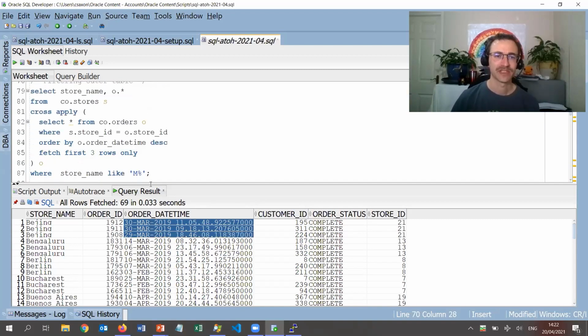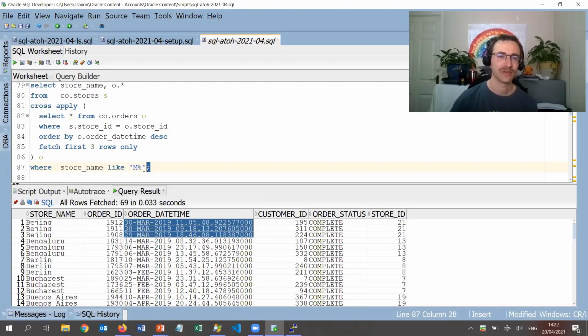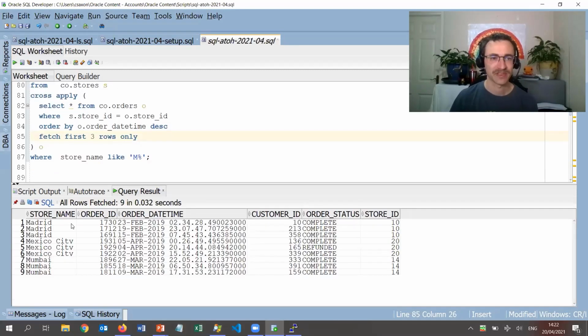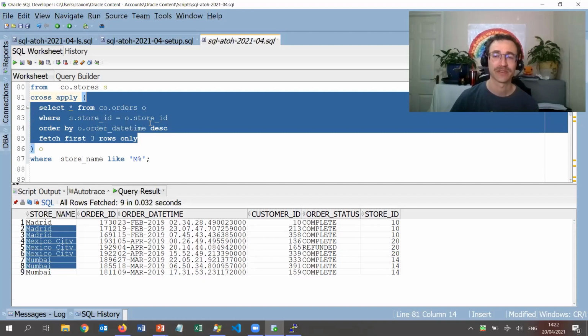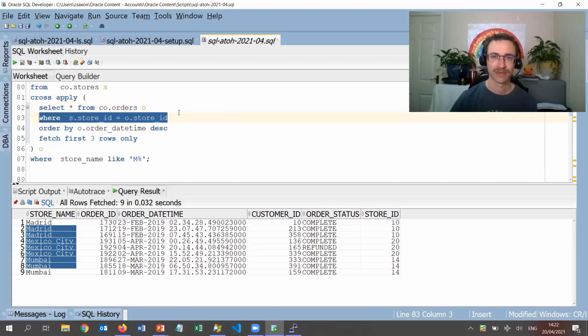We can then also use this to filter the outer table. So let's just find the stores that begin with M, so Madrid, Mexico, Mumbai, and we're then only going to look up orders for those 3 locations. We're going to run this subquery for those because we've got the join within here.